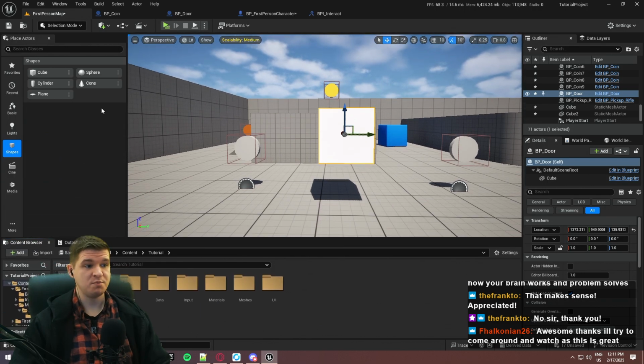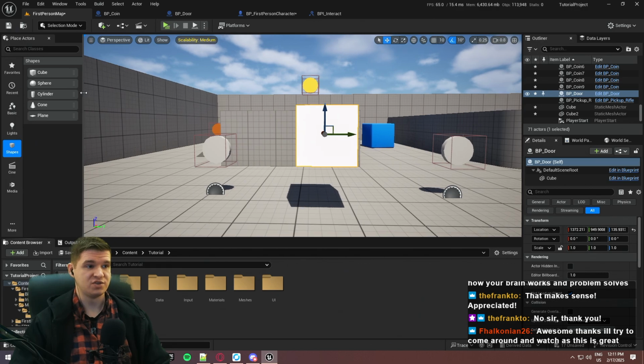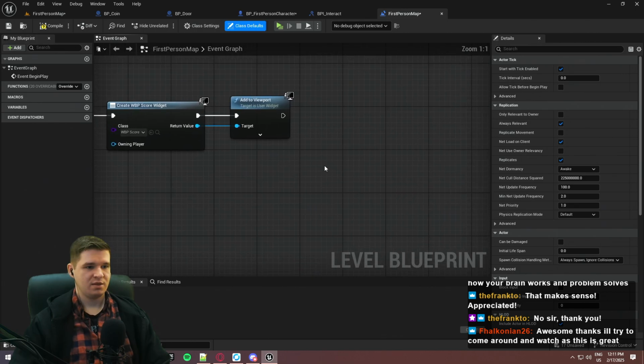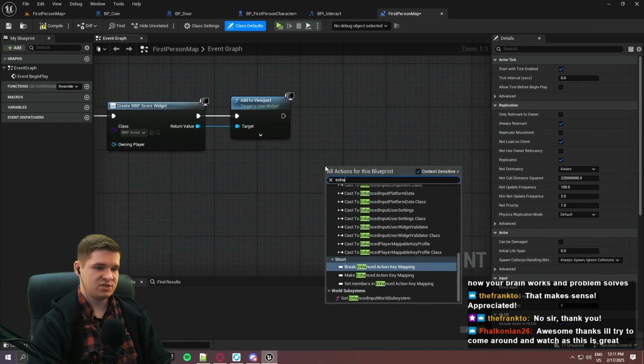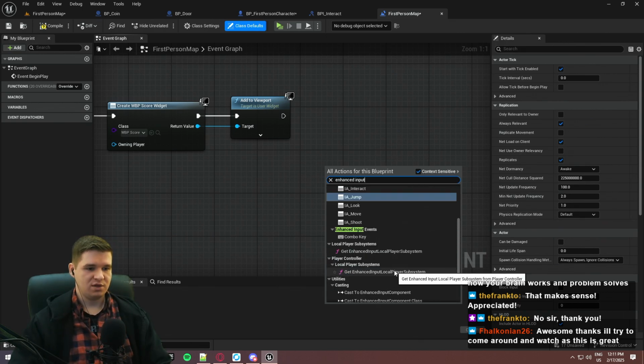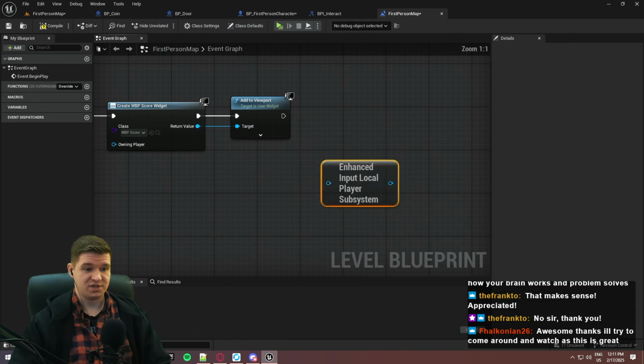At the start of the game, let's make sure that the player has these input actions available to them. So we'll go into the level blueprint and we're going to grab the enhanced input local player subsystem.